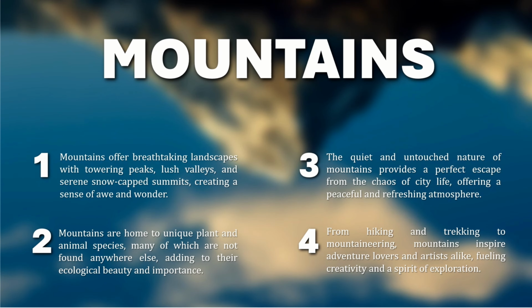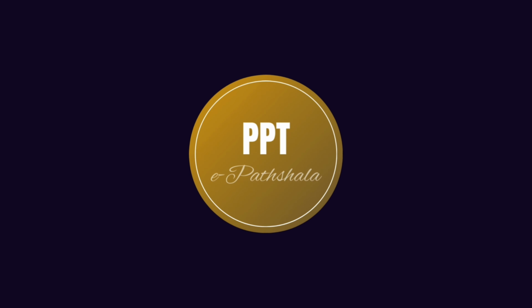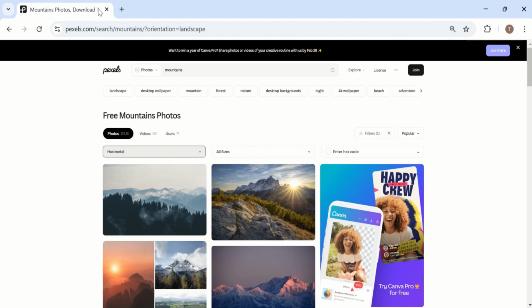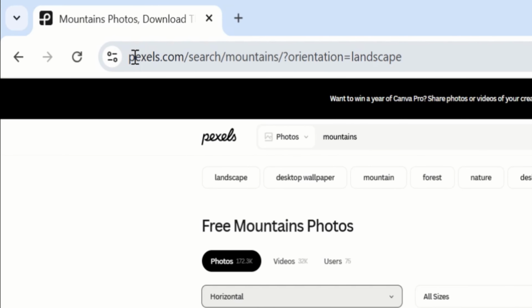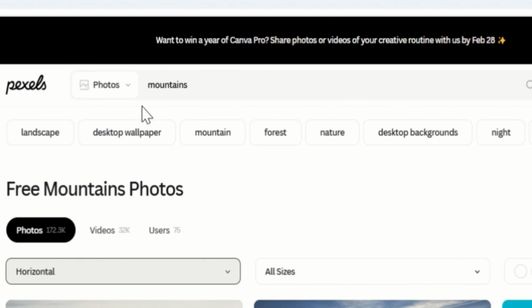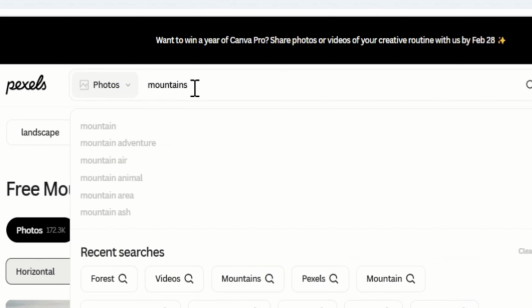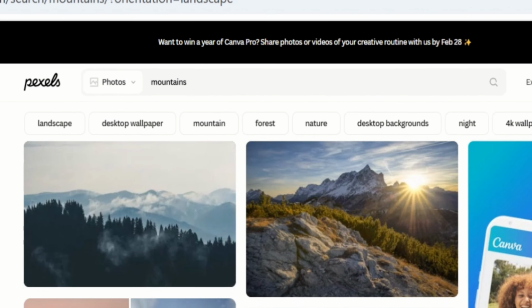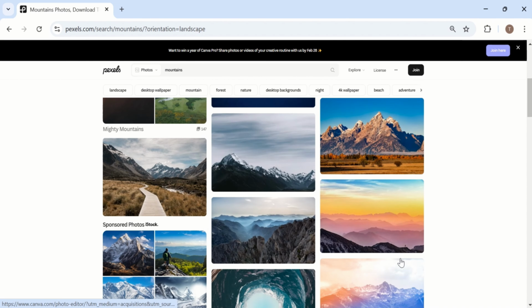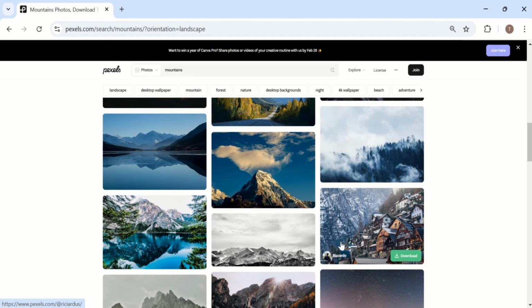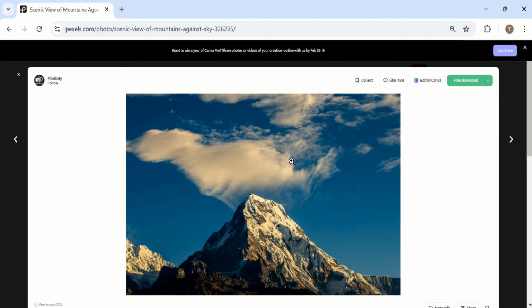Let's learn a parallax transition today. First, open Google and search for Pexels. And then come to the Search tab and search for mountains. And then you can choose any image of your choice. I am taking this. Open this, and download this image.